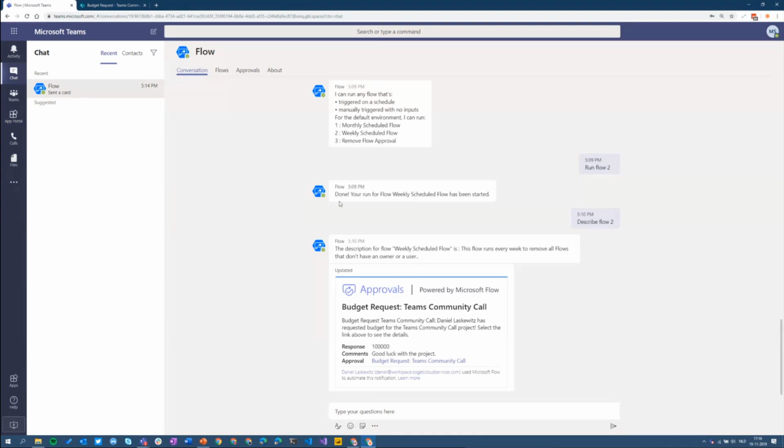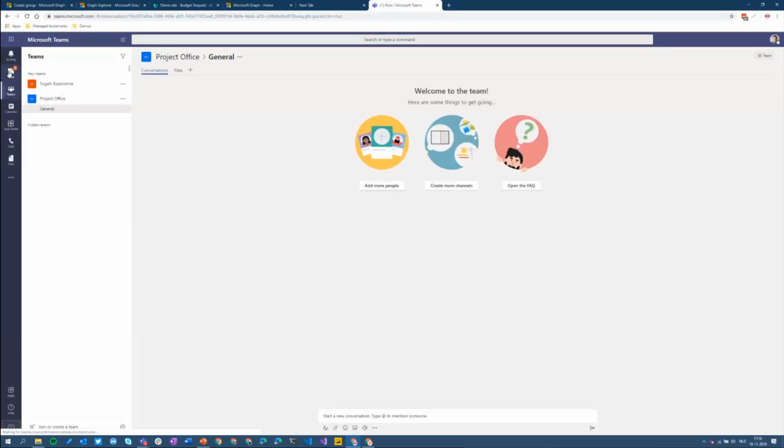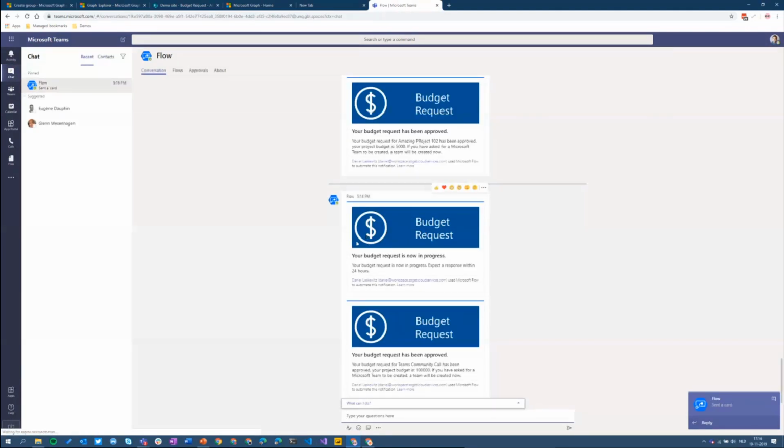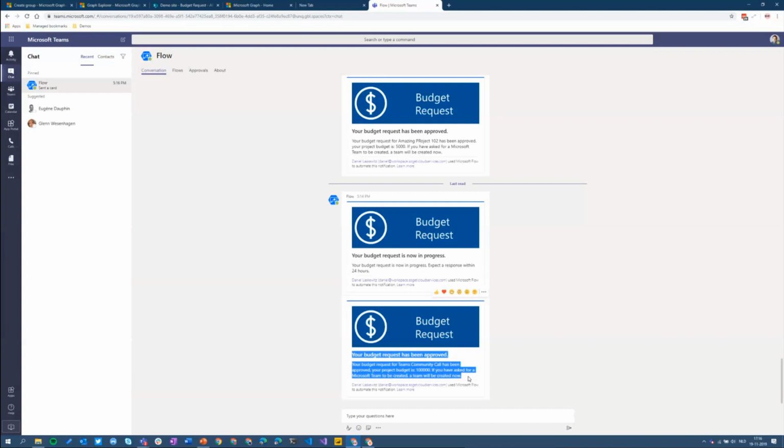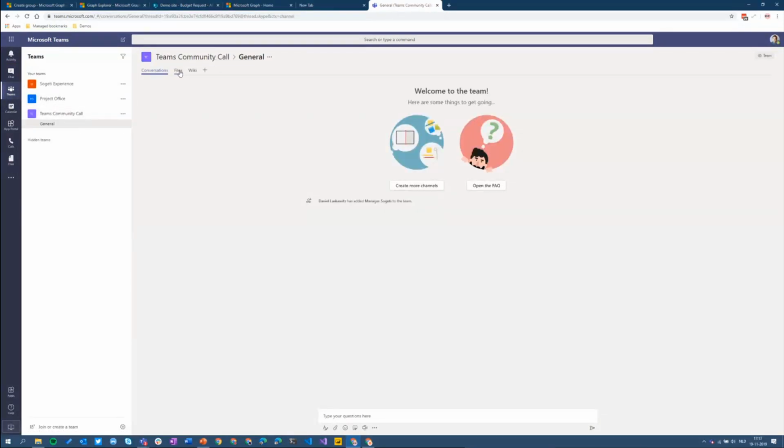And when I go back to the other account and I go to Teams, I can actually see that I have received some cards in here. Your budget request is now in progress, and then it has been approved. And you can see that I have some information in here as well. And if all went well, it also created a team for me. It's just a plain team. You can do whatever you want, of course, with the templates and stuff. You can add channels, tabs, whatever you want to it. But for now, it's just a simple team.